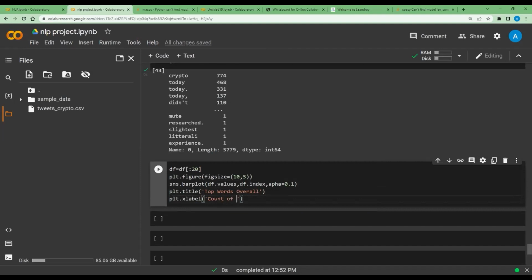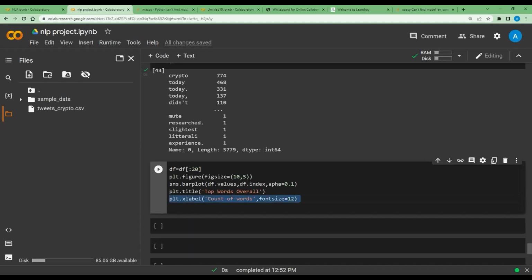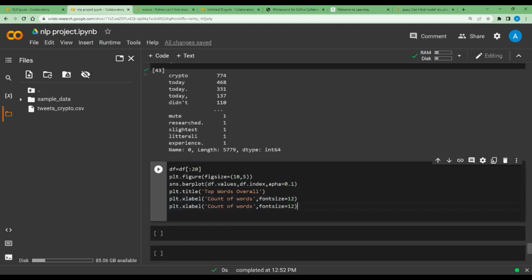So the count of words, let's keep on the x-axis, and I'll increase the font size of it, font size to be 12. Okay, and I'll do the same thing for the y label as well. Only the title will change, and in place of xlabel it will be ylabel, and the title will also change a bit. It would be words from tweets. The font size will be 12. Now let's plot that. Let's not waste more time.